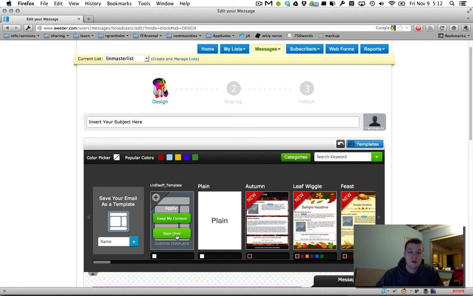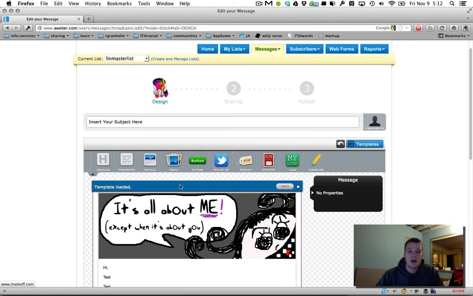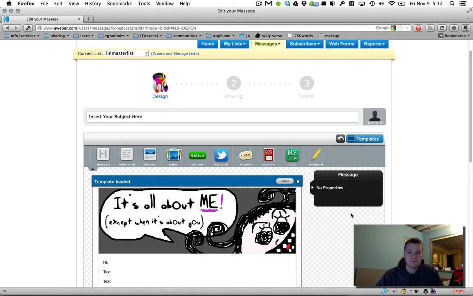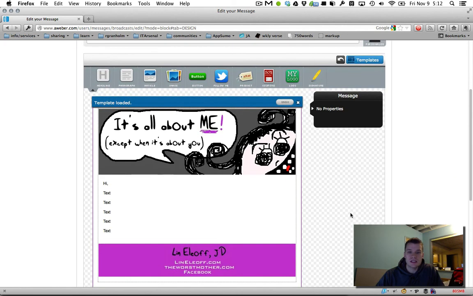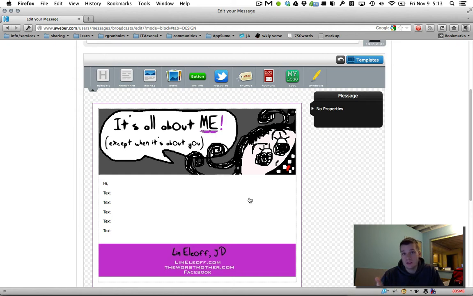So when I click start over, we see below us it says template loaded, and then we can see this is the template that's been created for this specific example. So what we're going to do now is we're going to quickly just go over how to add pictures and add links now that we've loaded a custom template.